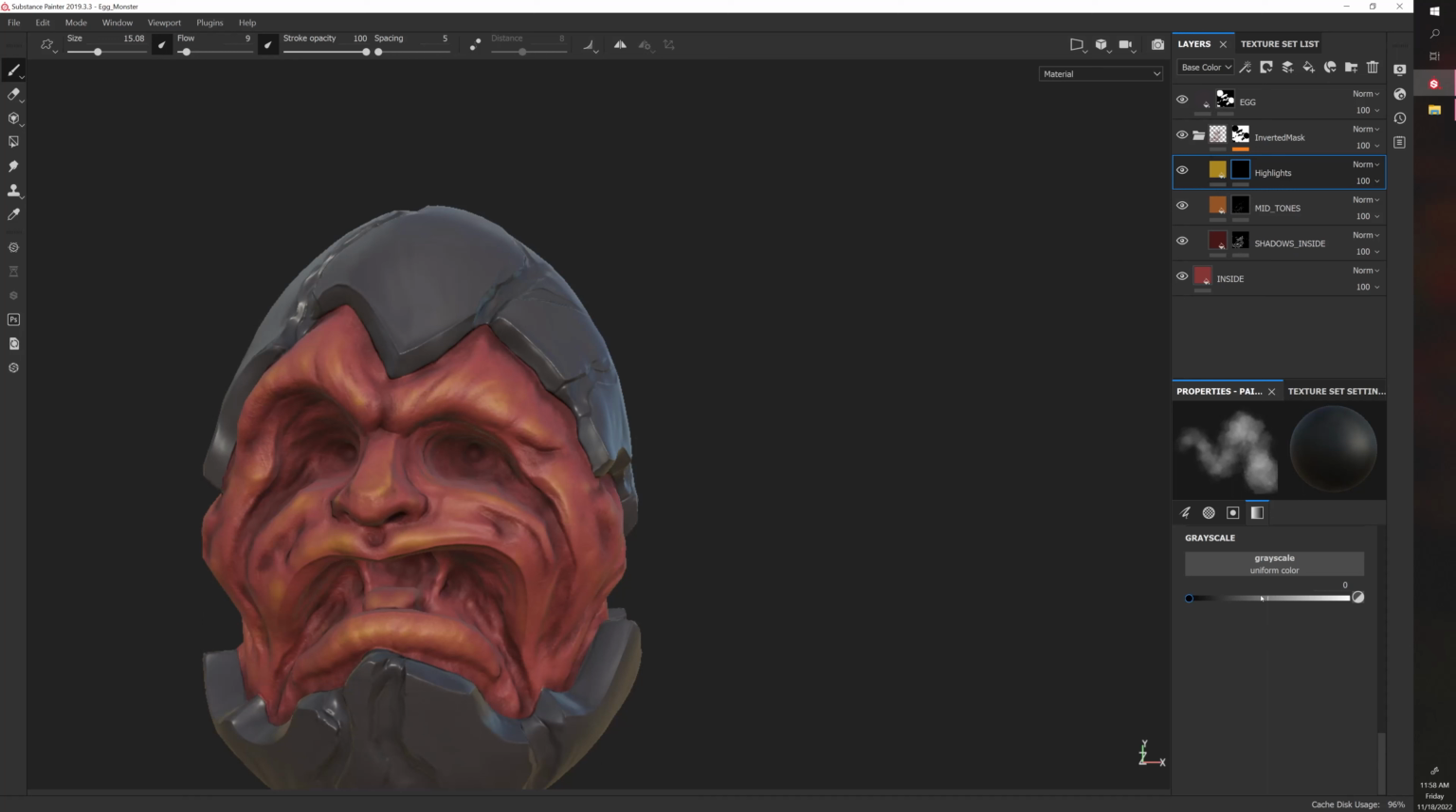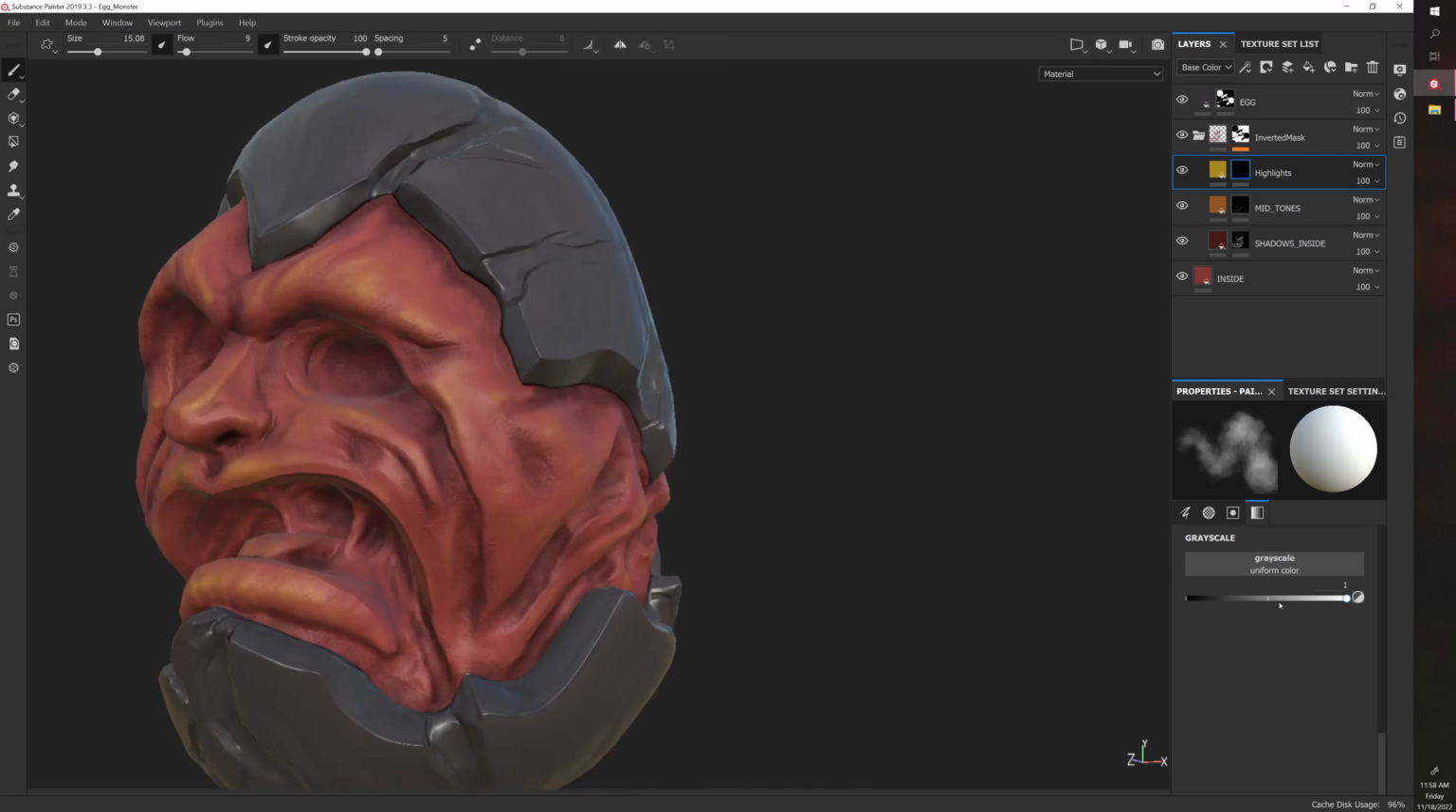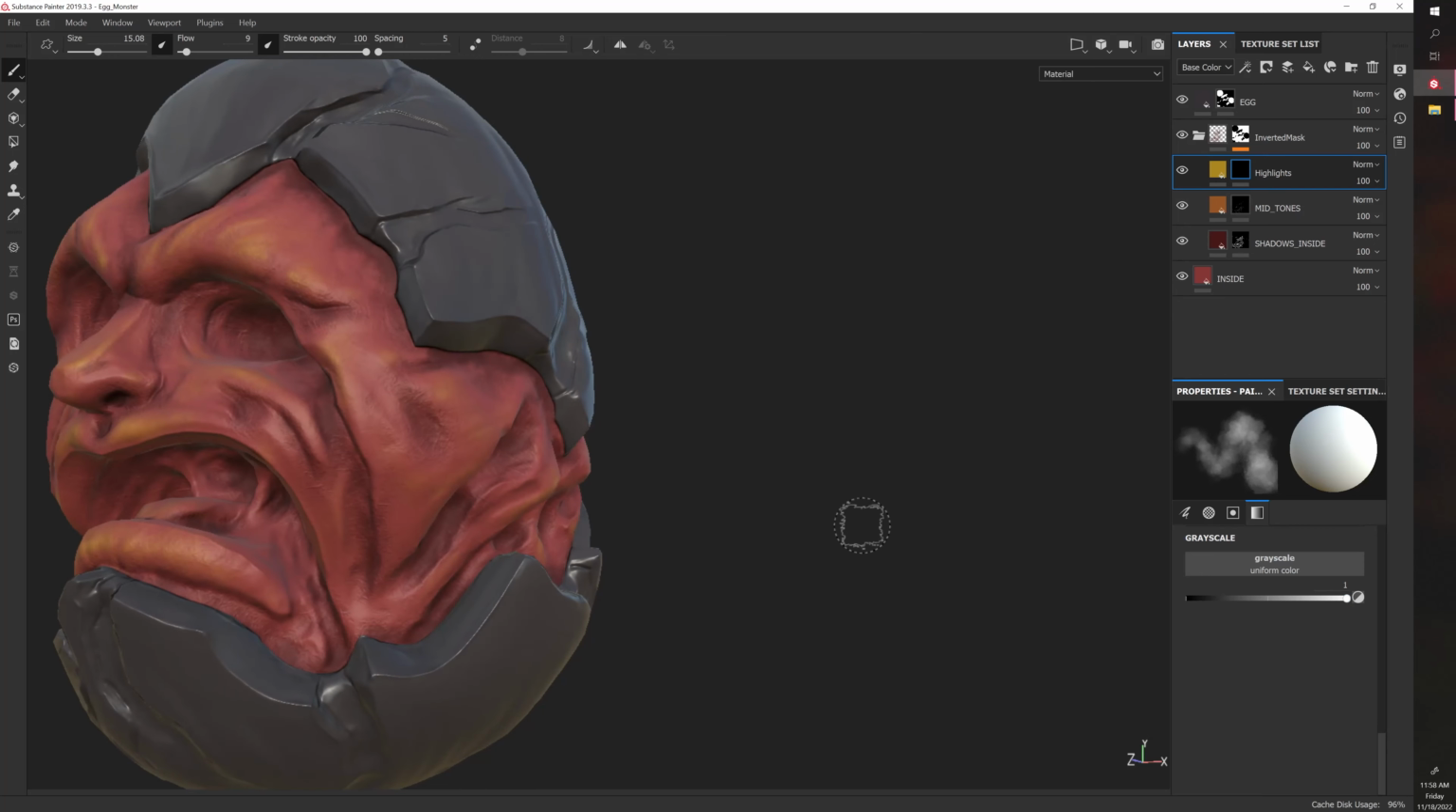All right, so let's resume painting the highlights. I'm just changing the grayscale. Select the mask of the layer, the mask you want to edit, and then with the brush tool selected, you can drag these around. White adds, black subtracts.